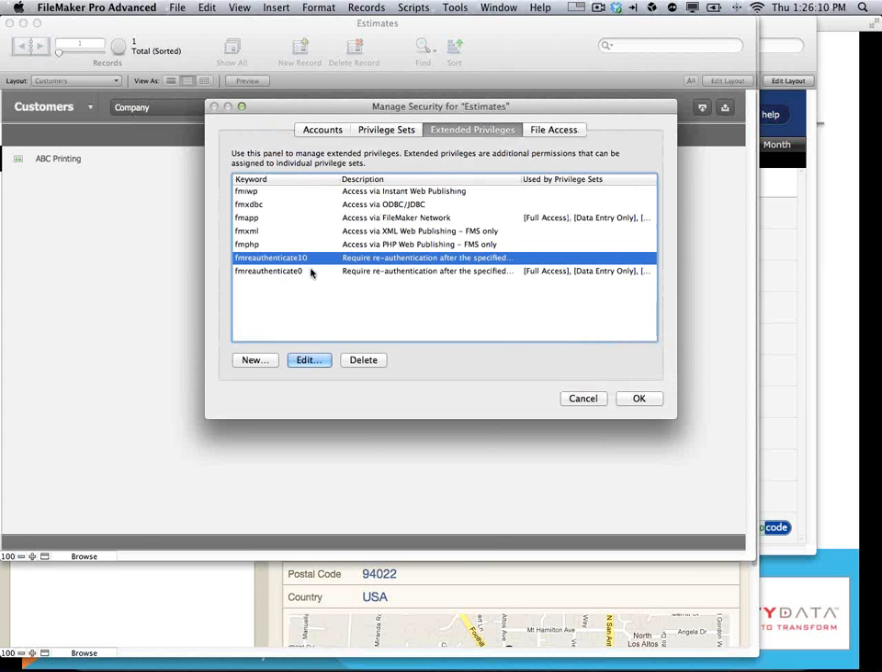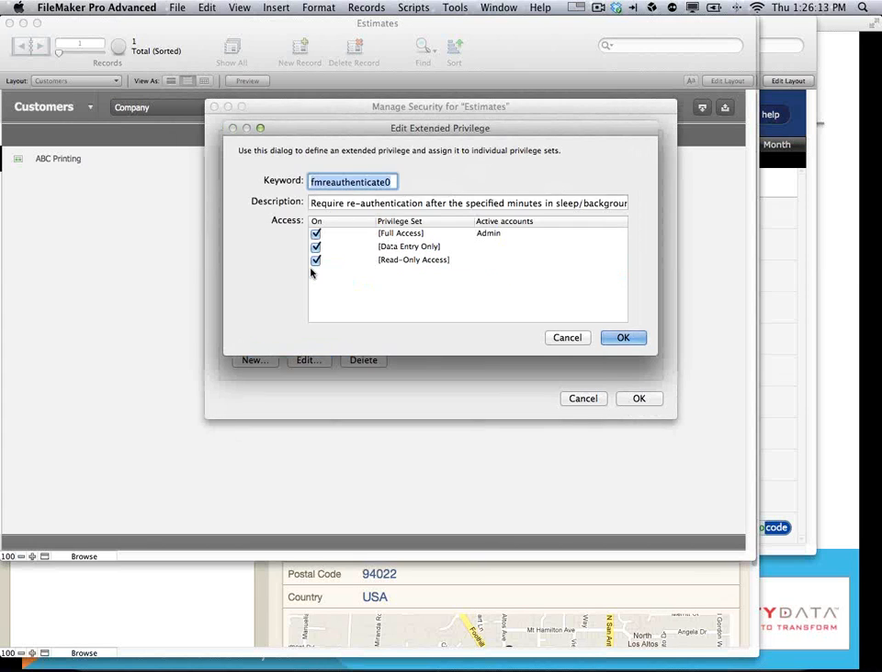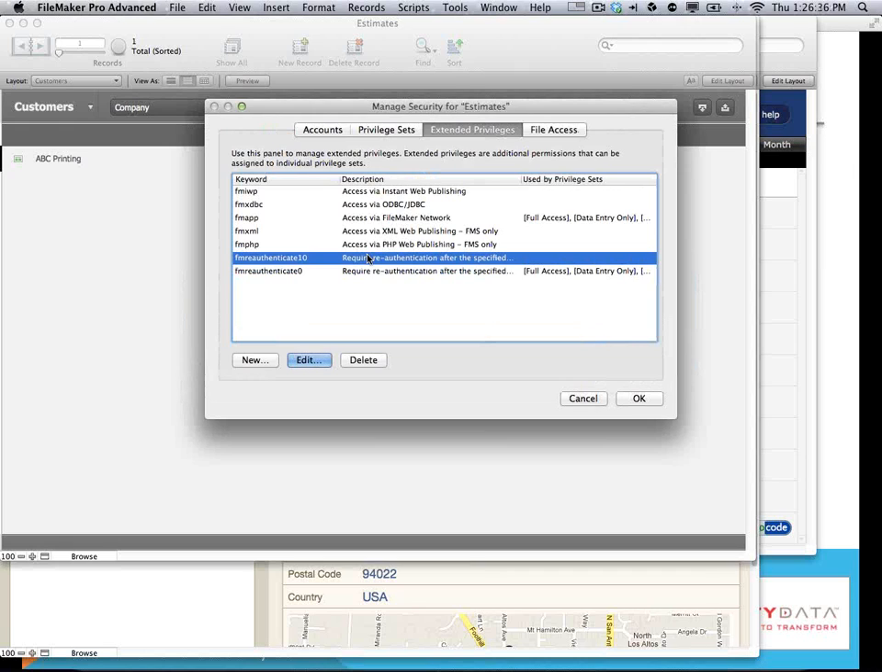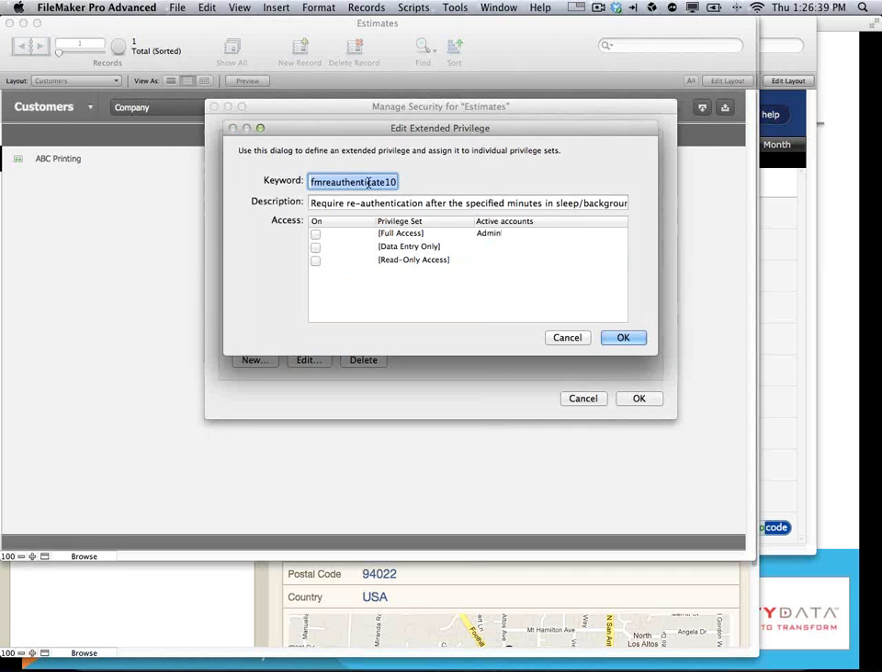If you contrast that with this other FM Re-Authenticate, you'll notice it's FM Re-Authenticate 0. When it's 0, that means as soon as the user comes back to resume activity, doesn't matter how long it's been, they have to re-authenticate. So if you need a very secure environment, you're going to want to use this extended privilege. If you have an environment where you don't need it to be as secure, then you can use something more like FM Reauthenticate 10 or 60 or whatever makes sense.